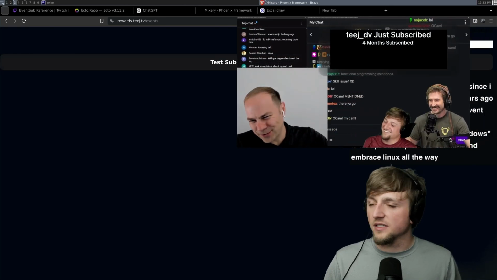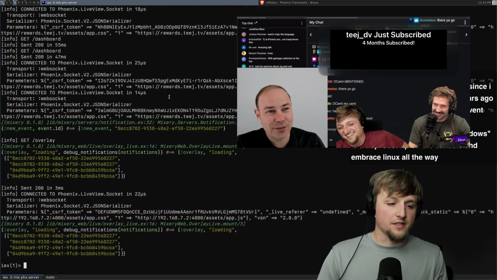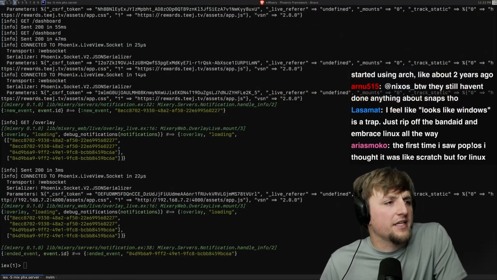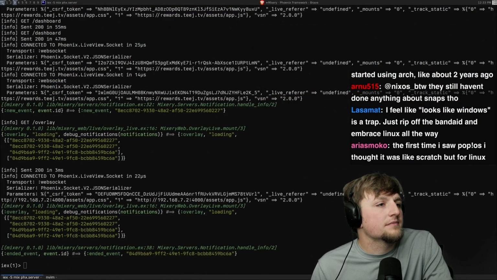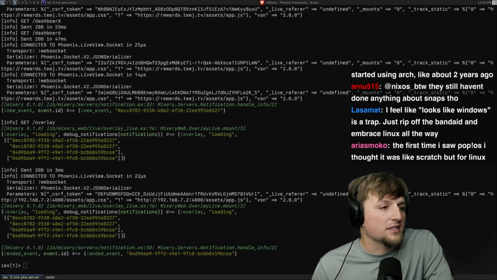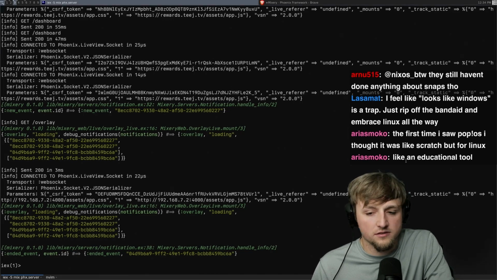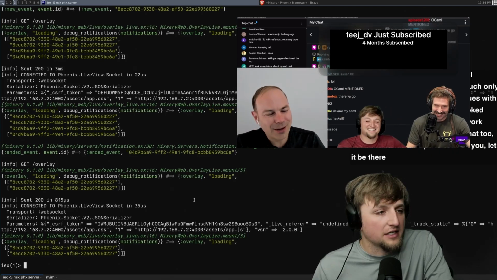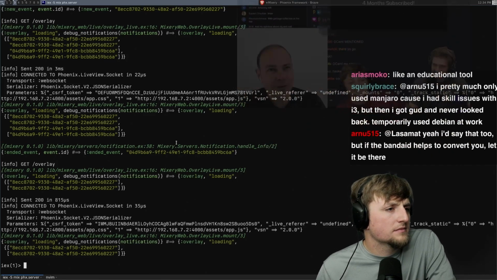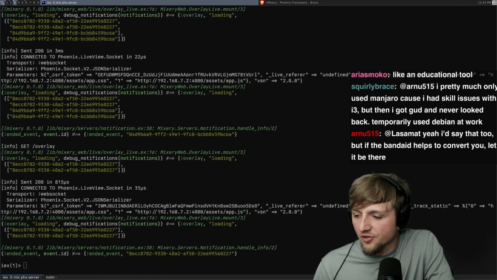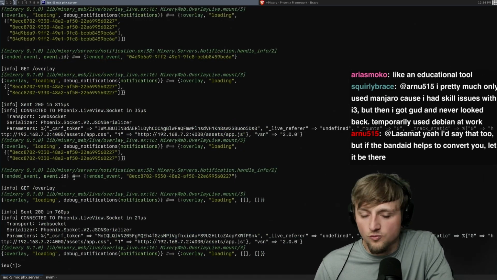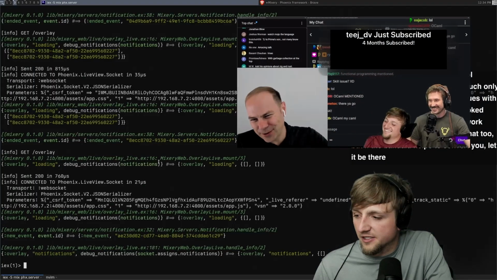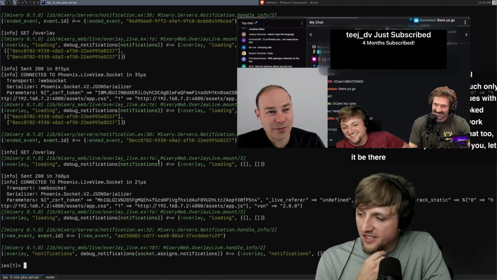Made it properly tail recursive. Yes. OCaml is actually my favorite. Have you had any issues since starting using Arch? Nice. Yeah, yeah. There's not Pop OS. I thought it was like Scratch, but for Linux. I feel like it looks like Windows. Just rip off the Band-Aid and embrace Linux. I don't think it looks like Windows at all. No, they're doing a lot of cool stuff with Pop OS.